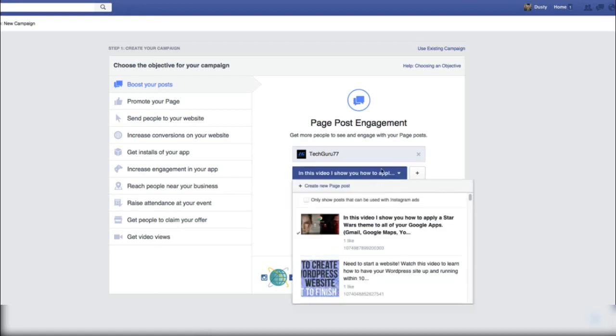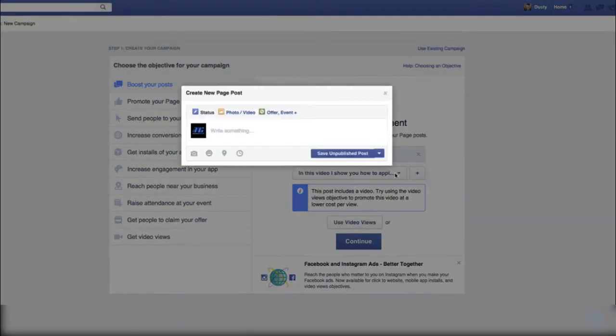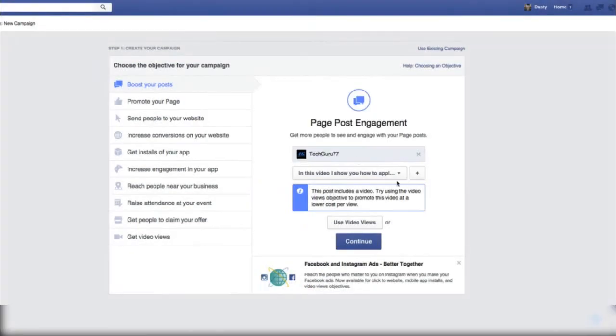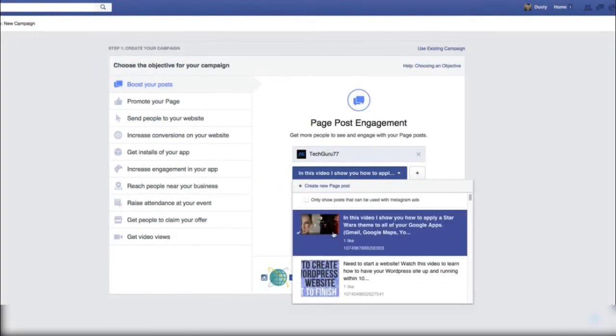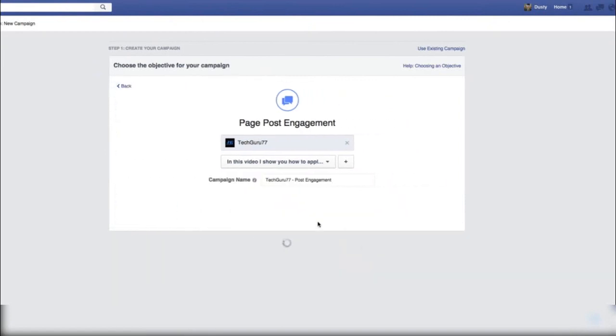So once you've selected the post here that you want to advertise, you can even hit this here and create a new post within this and schedule it, and you can even create what they call a dark post, which will allow you to do some kind of testing, but I'm not going to get into that now. So once you've hit the drop down menu there, you select the post you want to advertise, and then what you're going to do is click on continue, the blue continue button there.